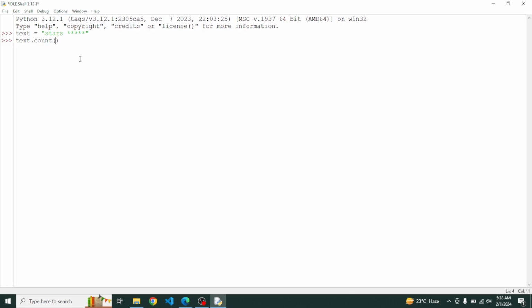parentheses. Okay, now the count method is used if you want to count how many times an element exists within the string. Let's just say I want to count how many times this star is present within the string. Now if you run it like this, it gives you an error. It says count takes at least one argument. The problem with this line is you're telling it to count something in the string, but you're not telling it what it has to count.